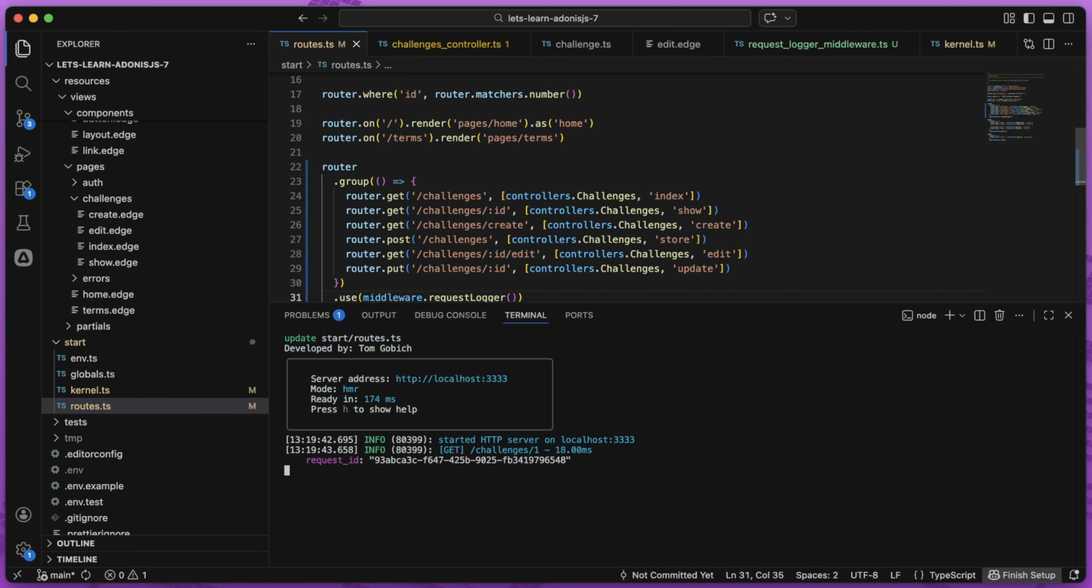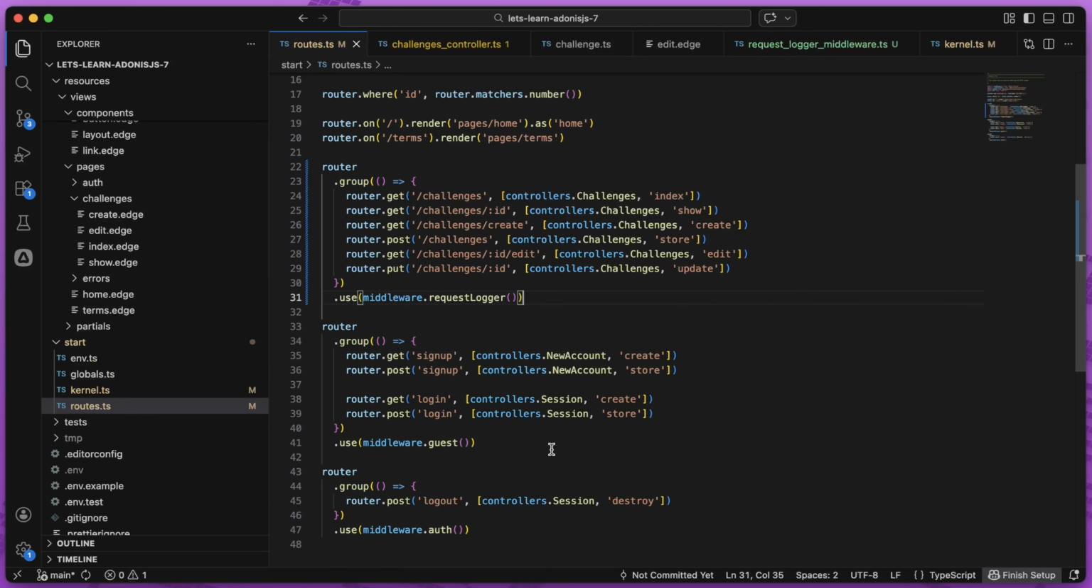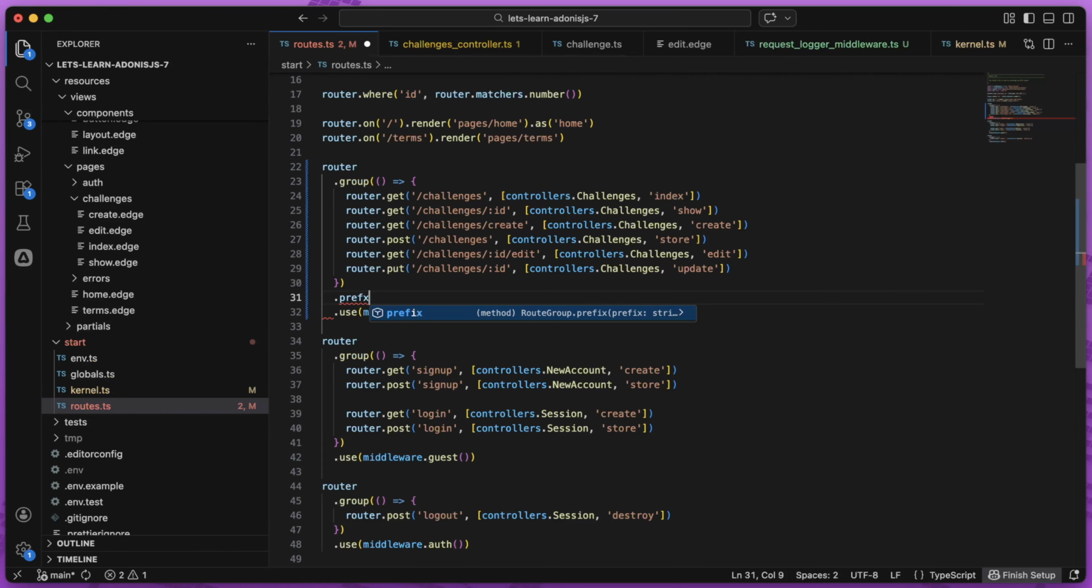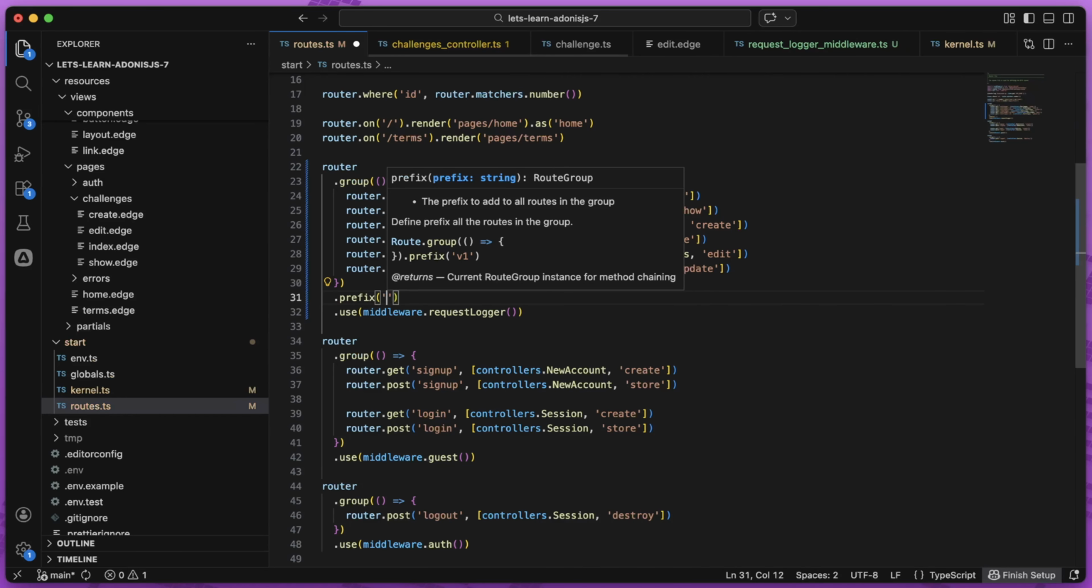So now if we open up our terminal one more time, you'll see, okay, our browser's already gone ahead and done a refresh. So we're now getting a log here for our show page as well. Fantastic. We can also take groups a step further as well by extracting the /challenges out of each of these route definitions as well and moving that to the group level using a prefix designation. This allows us to define a prefix to all of the route definitions defined inside of the group.